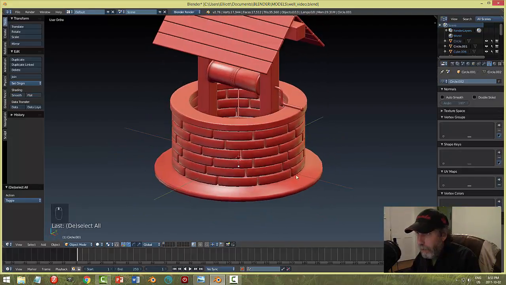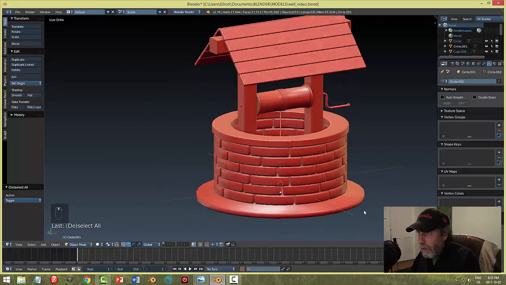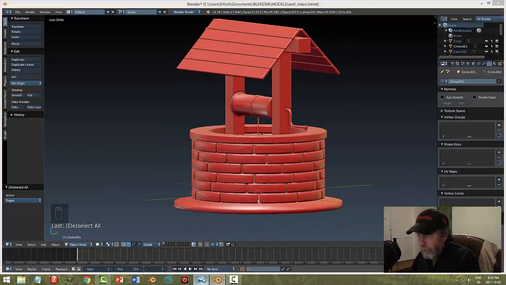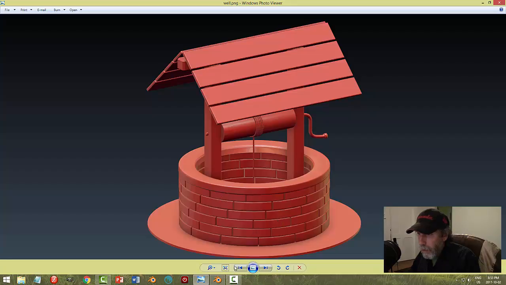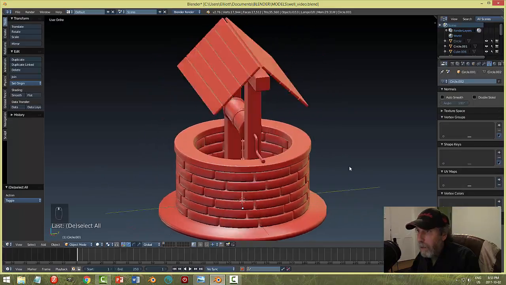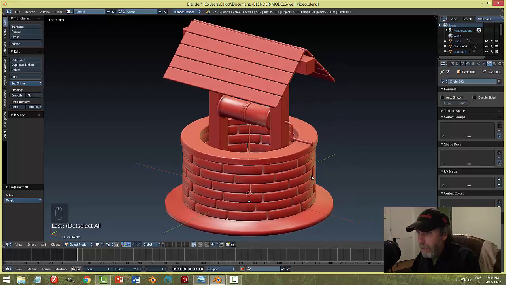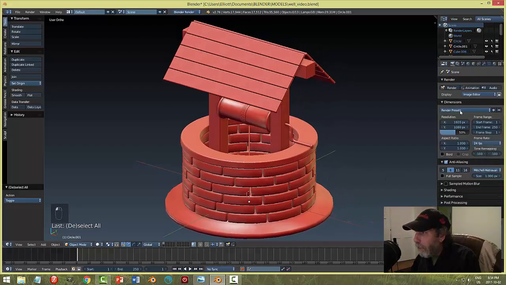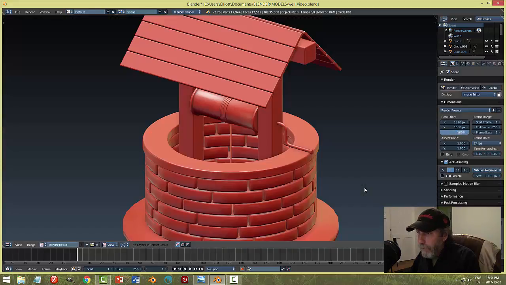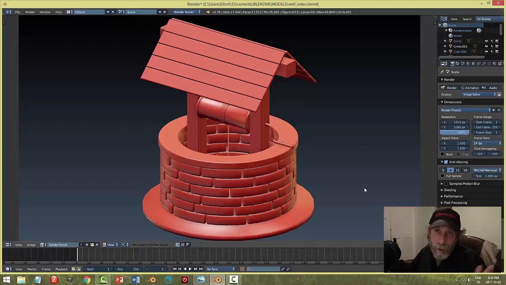All right, so that's roughly what I was going for. If you compare to the other picture, no, it's pretty similar. Maybe it's better. Maybe it's not. But that would be the model. And then if you wanted to just do an OpenGL render, you just do that. So there you go.